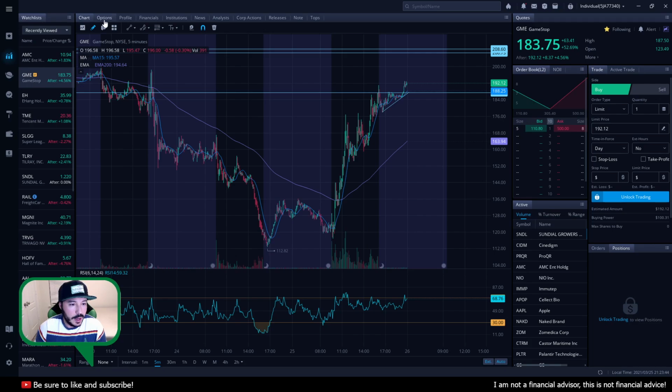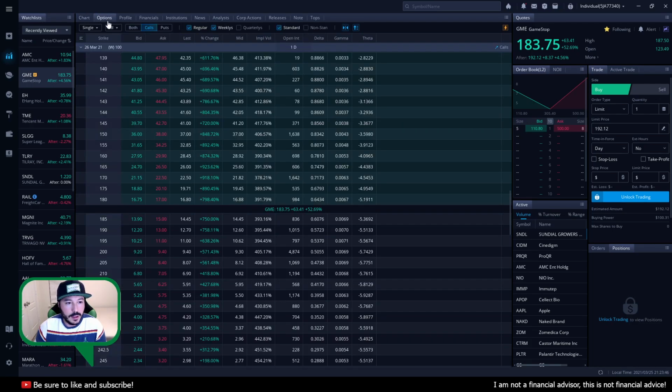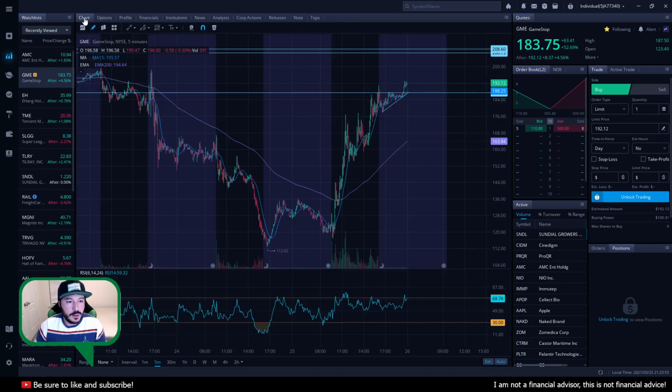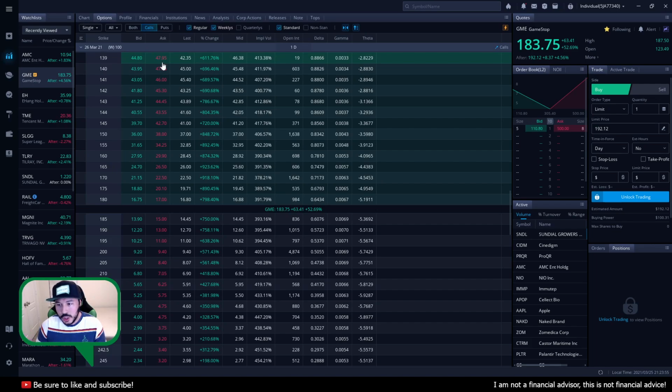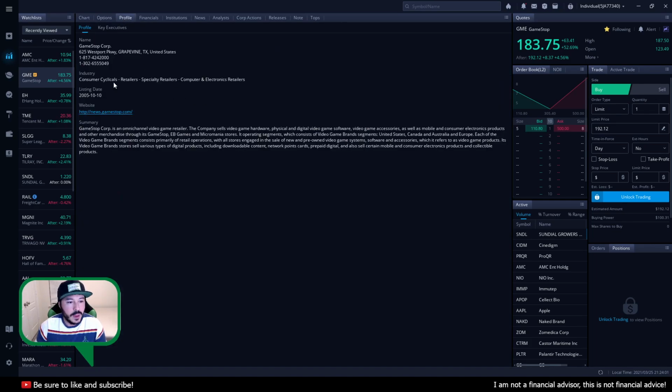So I have chart here, options. Now I don't normally look at the options when I'm doing a small dive into a company, but I do like to start with the chart. I do like the options here, just so it's right next to it. Although I may look into moving the options on this side now that I think about it, but I'll leave it here for now. We do see the profile.